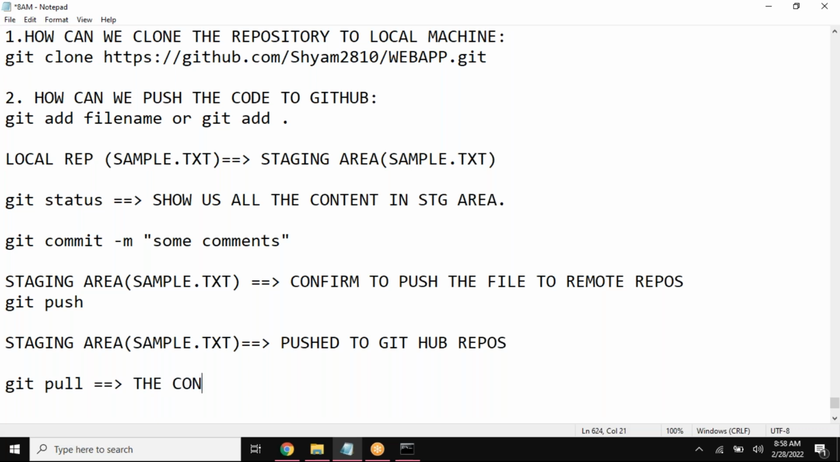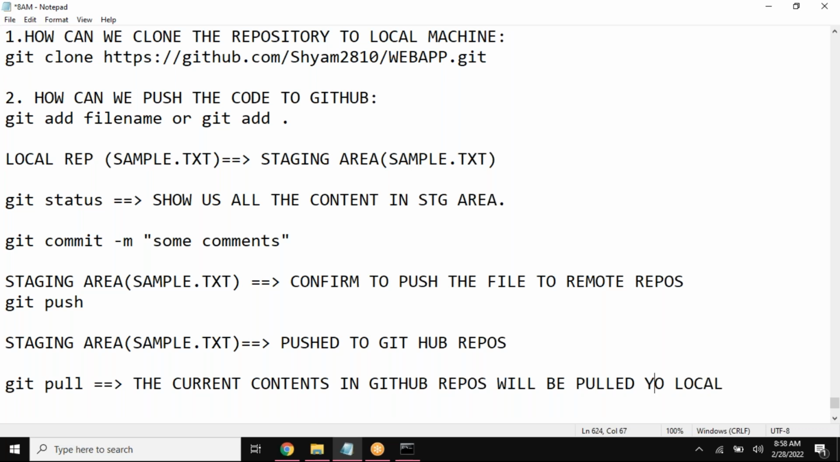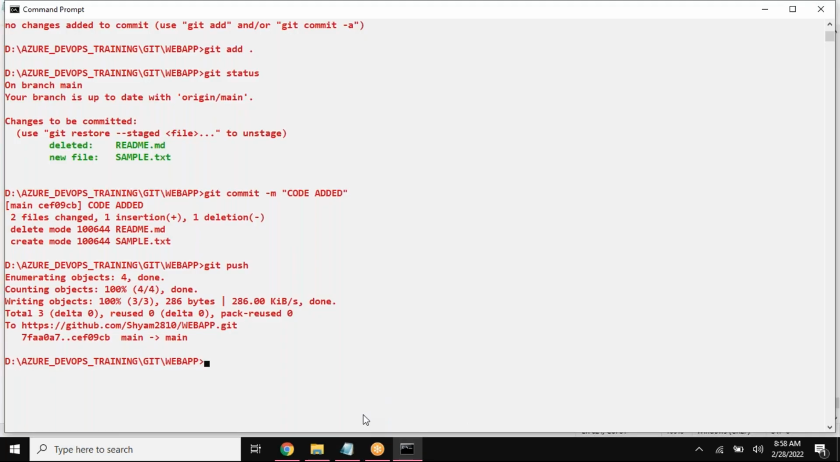So what it will do is, the current contents in the GitHub repository will be pulled to the local system, to the local repository in here. So let me say git pull now. Go ahead and say git pull.